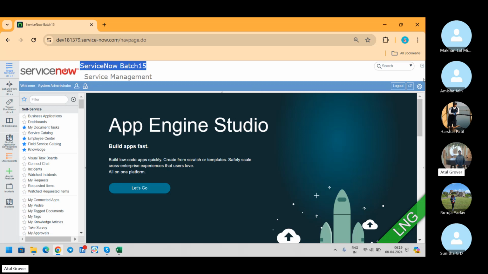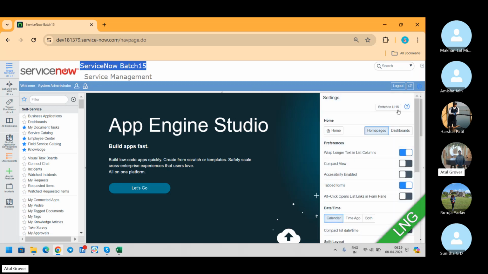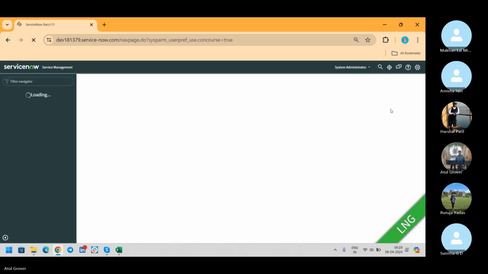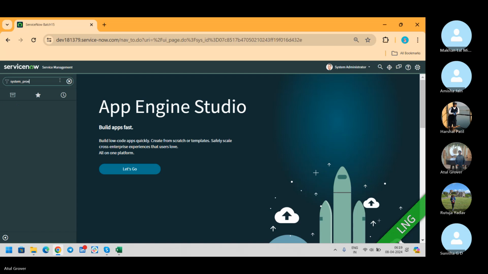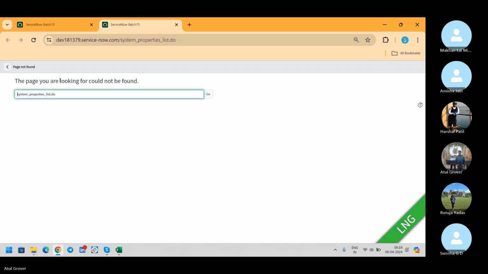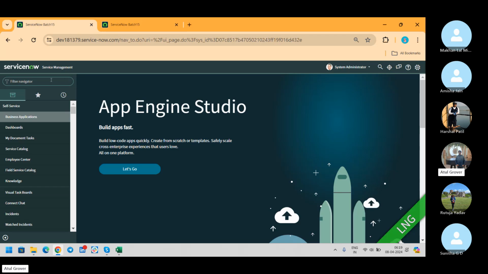So now I'll go here and switch to UI16. And now I'll go here. अच्छा, sys underscore property, not system, sys.